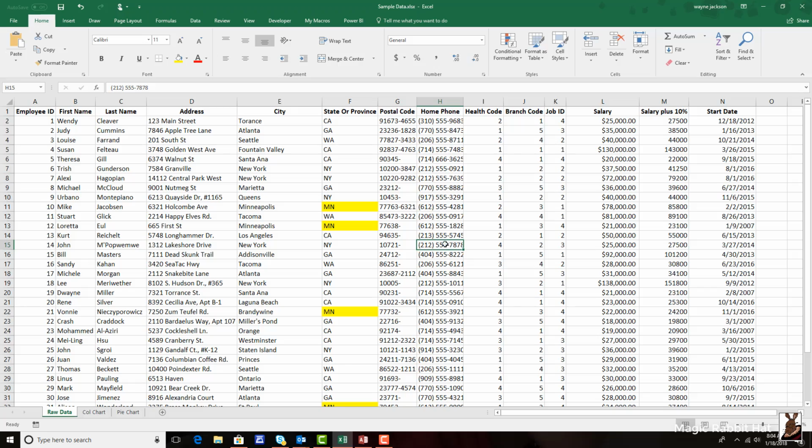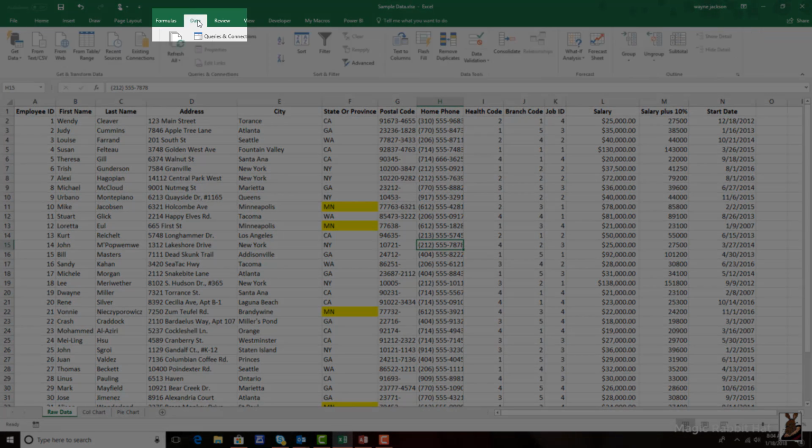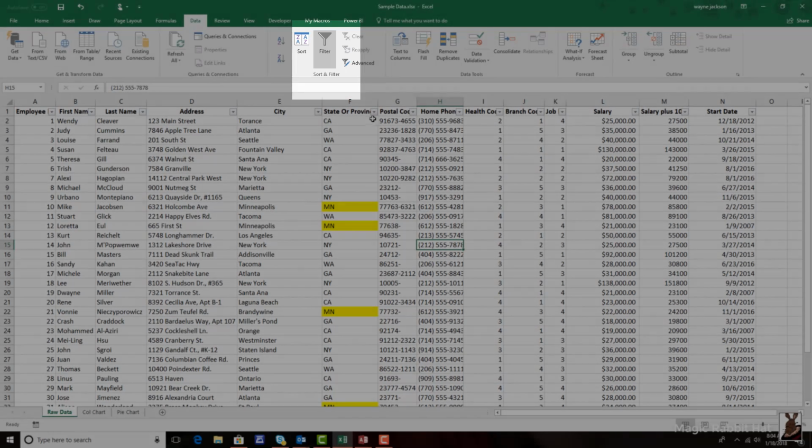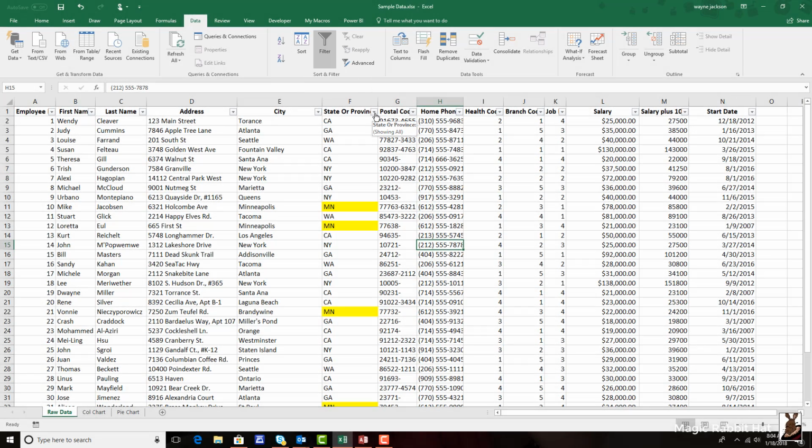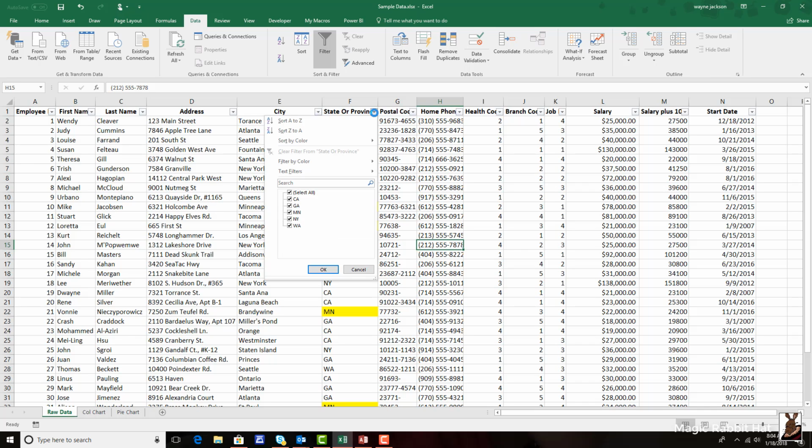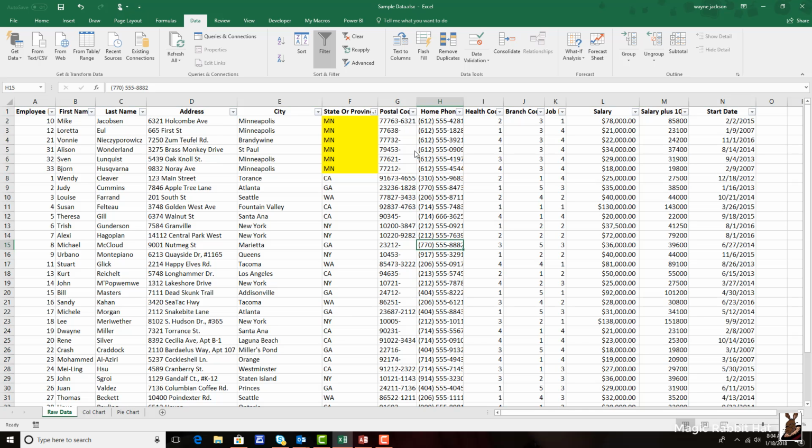So now I can apply the auto filters by moving to Data and then Filter. From the State or Province autofilter, I can now select the drop-down or combo button and then choose Sort by Color and then choose my conditional formatting color of yellow. Now all the Minnesota entries are sorted to the top. So that's one way to use conditional formatting to arrange your data in Microsoft Excel.